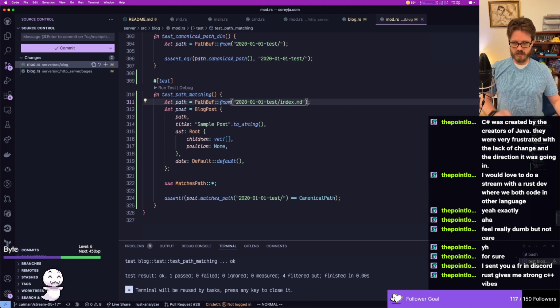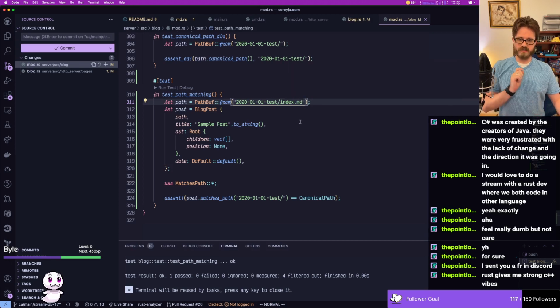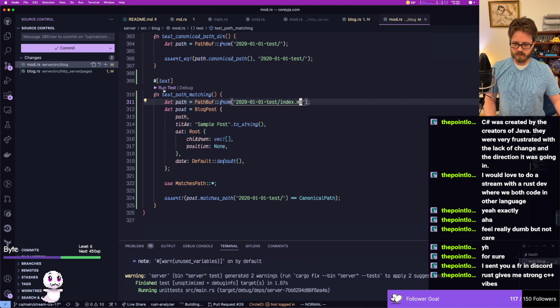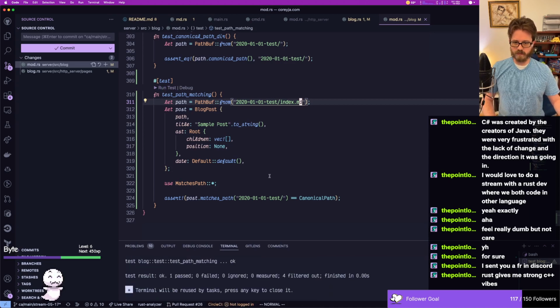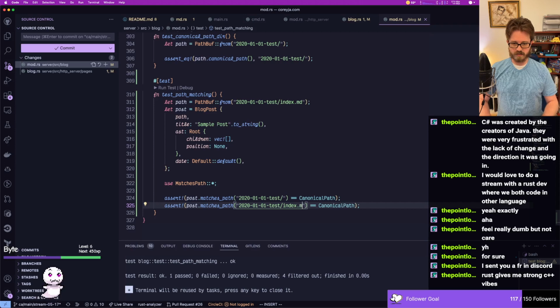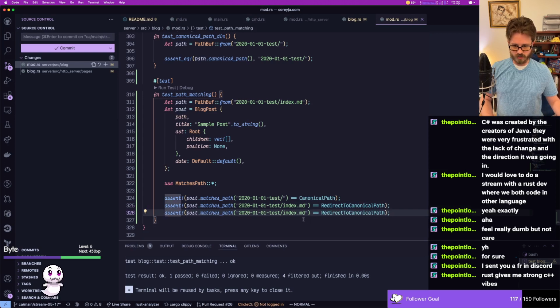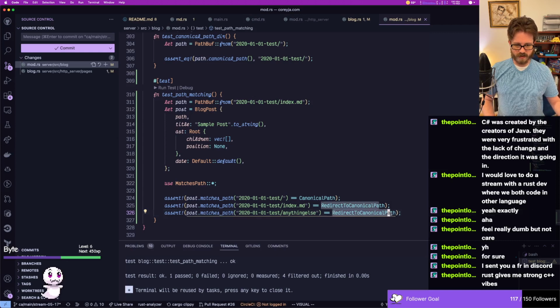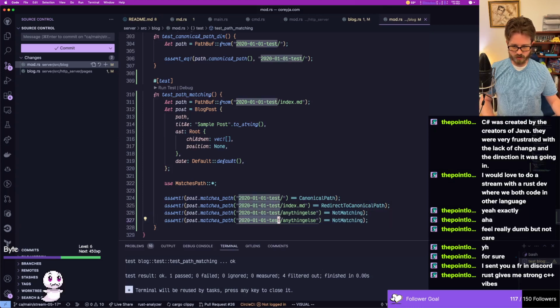No, so actually, I want the actual path for this blog post to be index.md, because that's what something would actually be named in my files. So that's a better test. Cool. So that matches canonical. And then if I do index.md, this should match redirect to canonical. And then if I just do, well, let's try this. Anything else should be not found. I mean, really just anything else should not be happening.